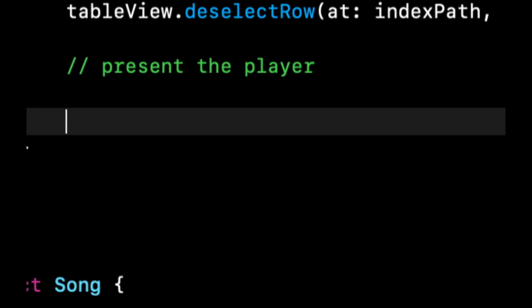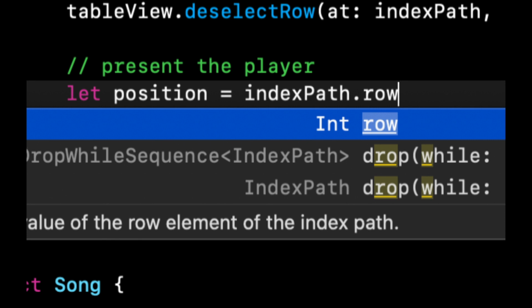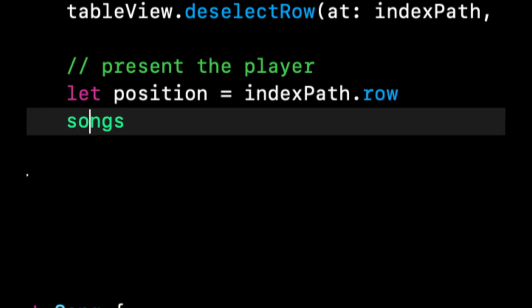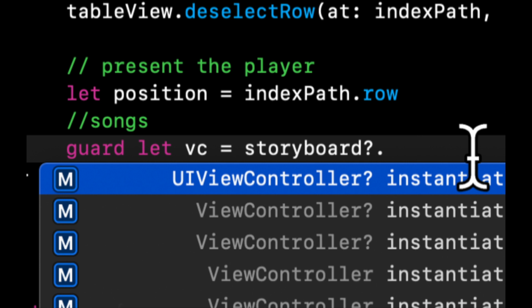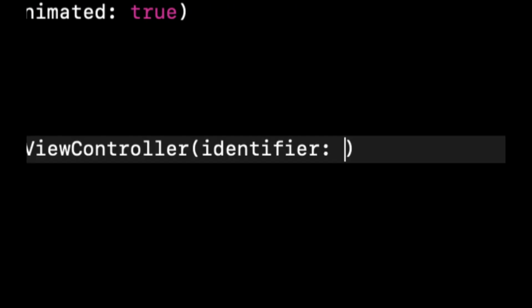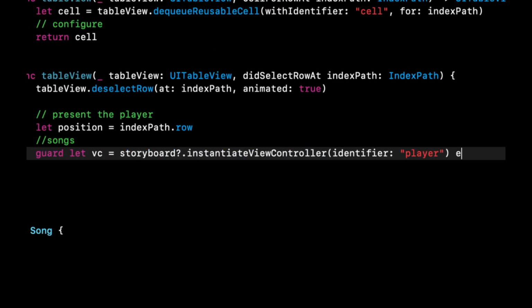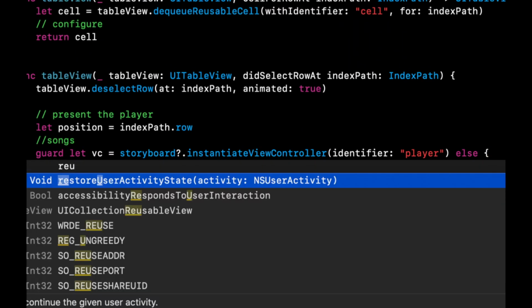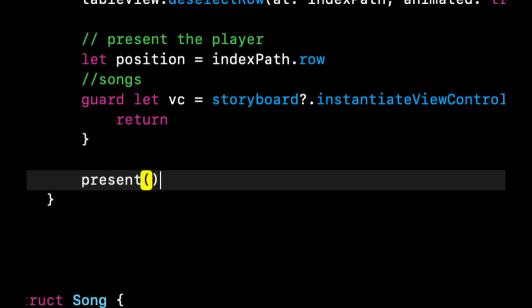So the way we're going to present the controller after defining those variables, so let position is going to be that, and we already have the songs array, which is just songs. But the way we're going to basically present the controller is guard let vc equals storyboard dot instantiate view controller with an identifier of player. Now we have not created this player yet, so I don't want anyone to get confused of where that's coming in from. We're going to create it in a second. But we're going to say after that, present VC animated true.